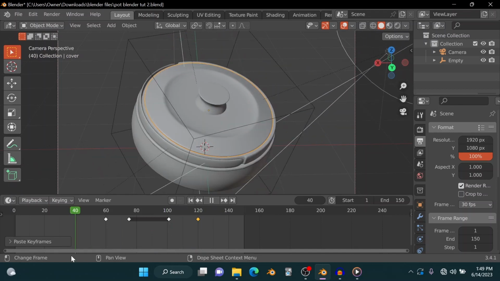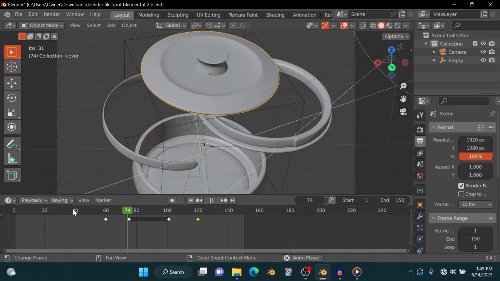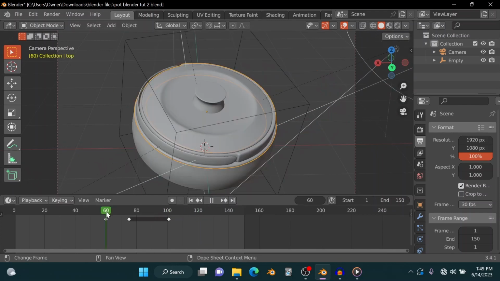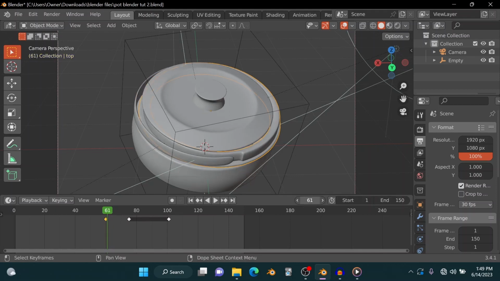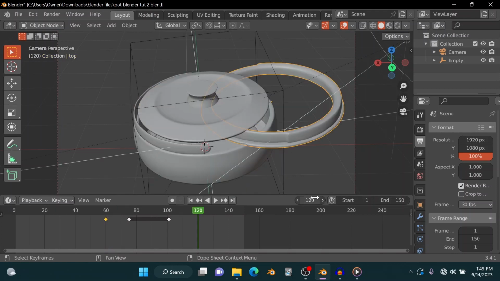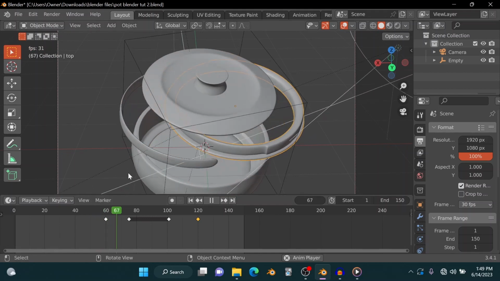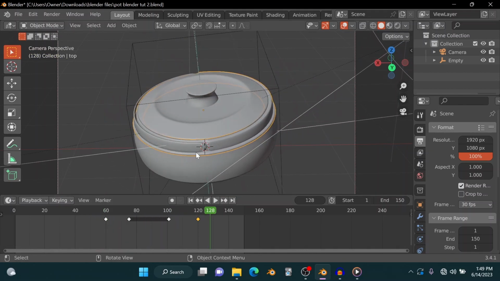So if I play now, and yes, so the last part is for this right here. What I'll do is I'm going to copy this keyframe as well with Control C, go to 120 again, and I'm just going to press, make sure I'm in my timeline, Control V. So if you play this all together now, this is what you have.